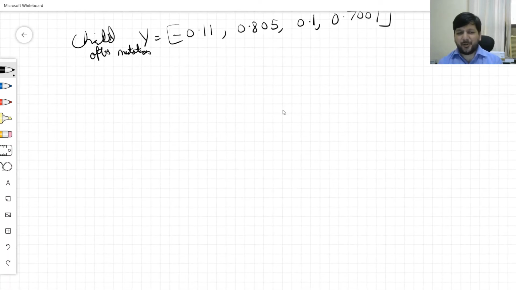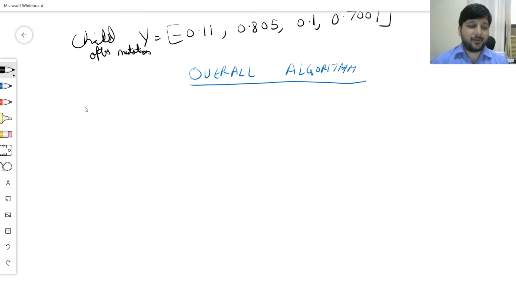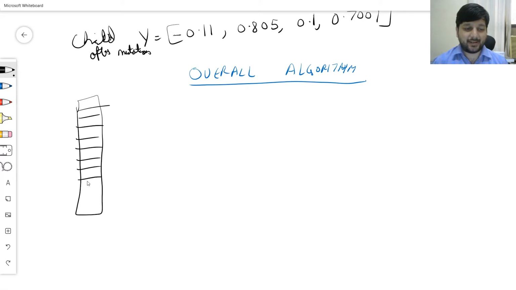Now let's talk about the overall algorithm. So this is all your individuals. I represent it as an array. So that's x1, x2, and all the way up to xn. And this is, I say, the population at any time t.